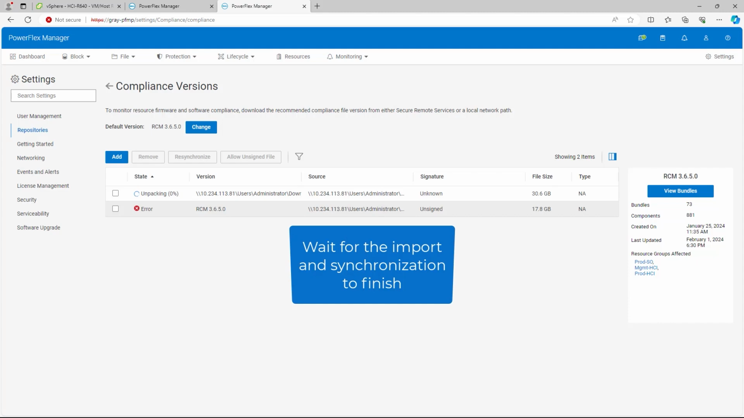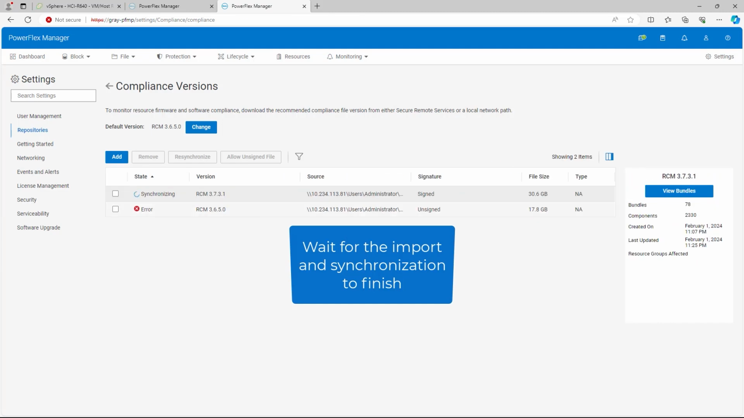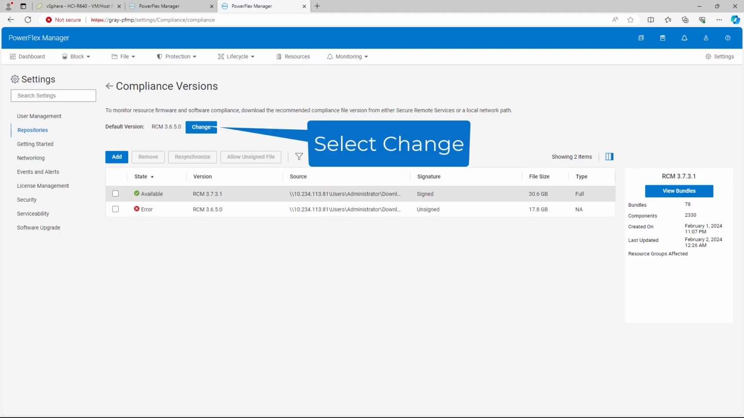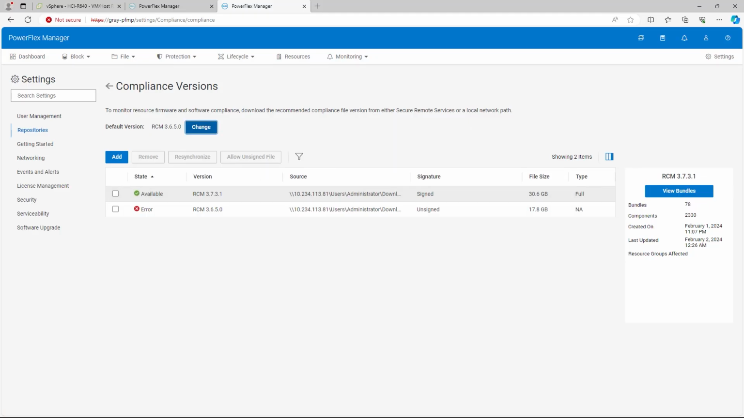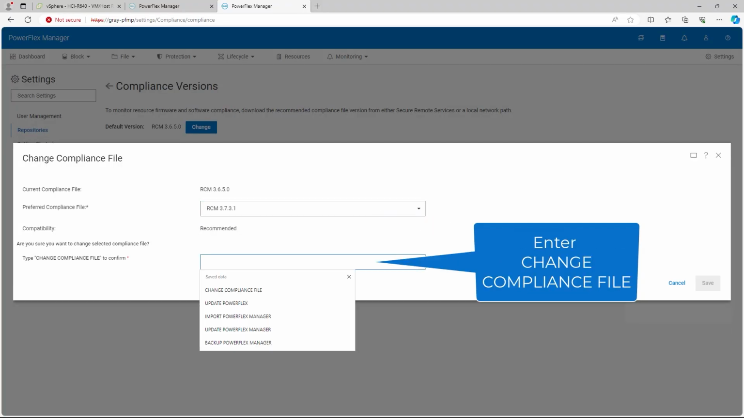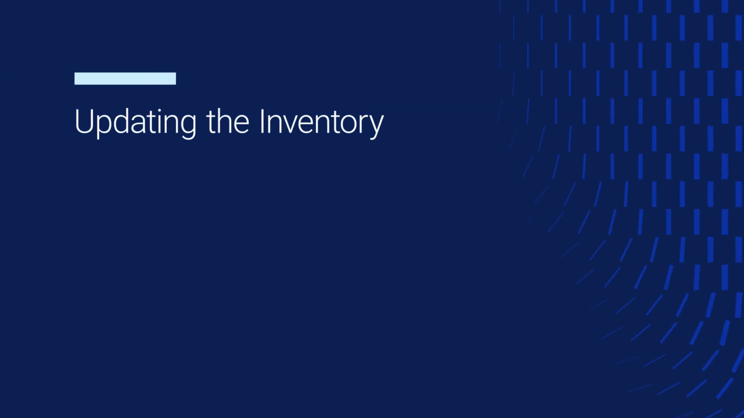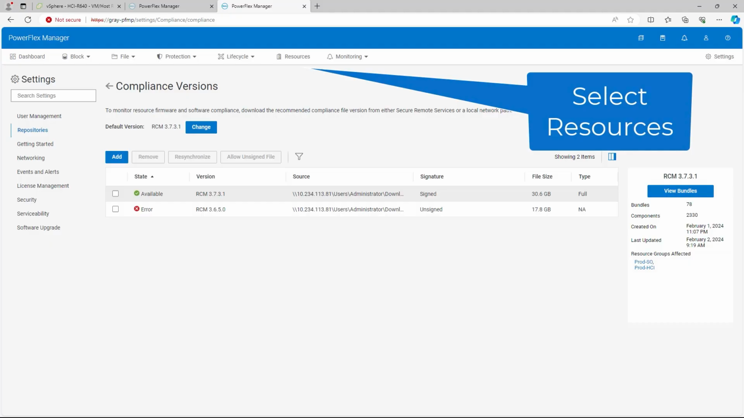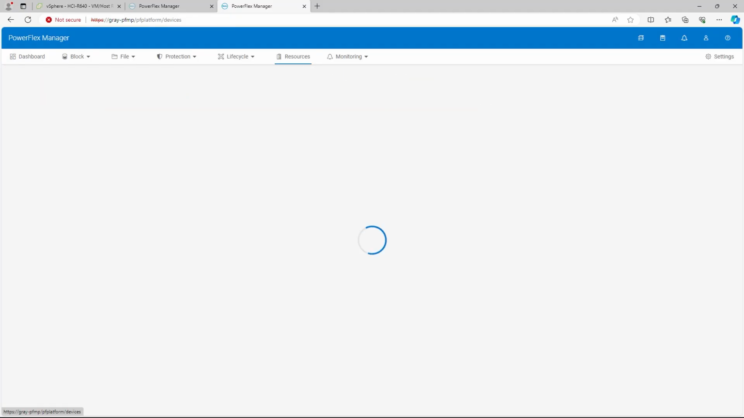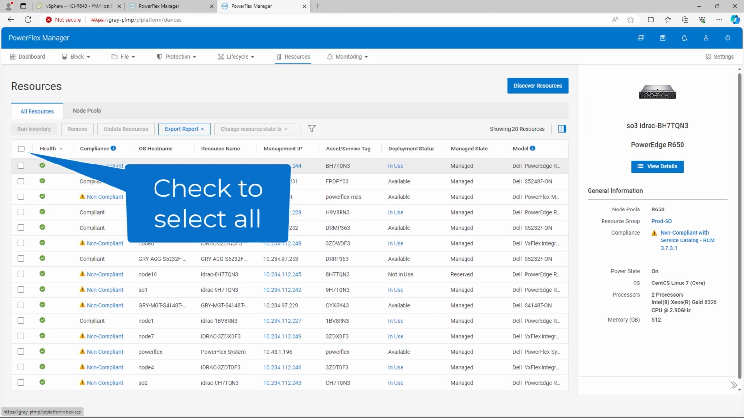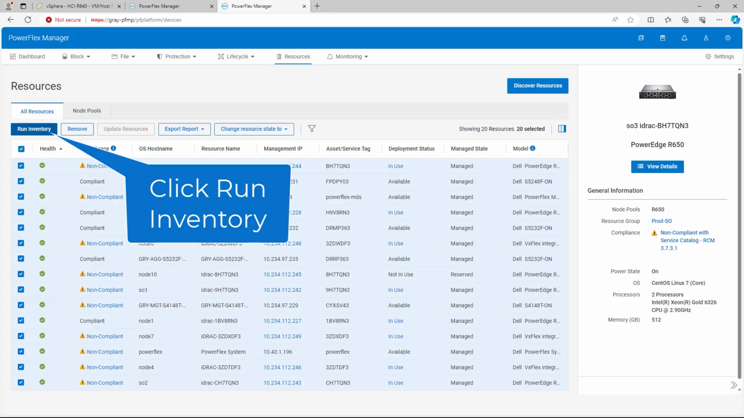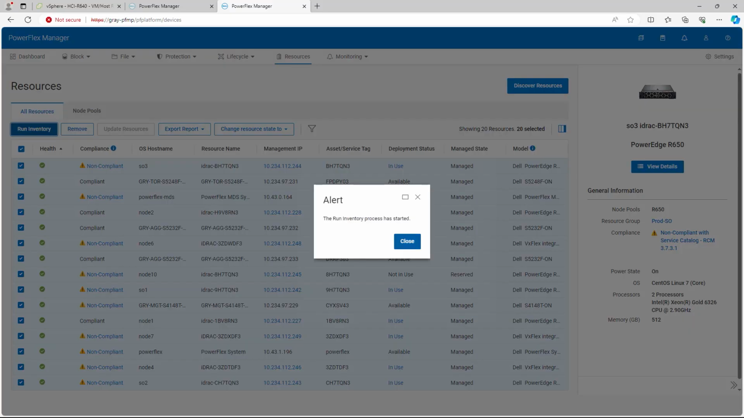The import and synchronization may take some time to complete. Once the operation is completed, click the Change button next to the default version. In the drop-down, select the new compliance file, then type in the confirmation text and click the Save button. Now click Resources from the top menu. Once the Resources screen loads, select all of the resources, then click Run Inventory button. Now wait for the inventory operation to finish.